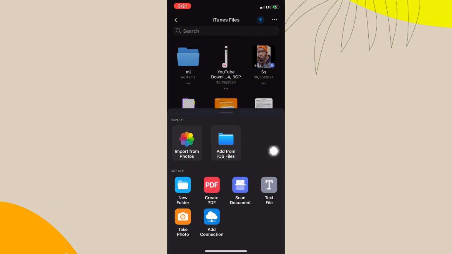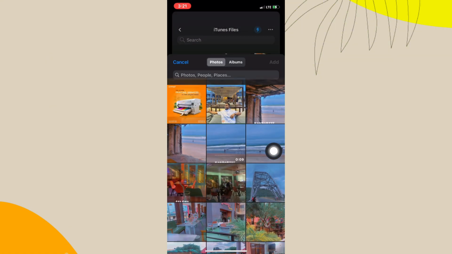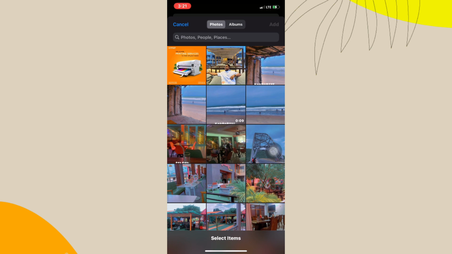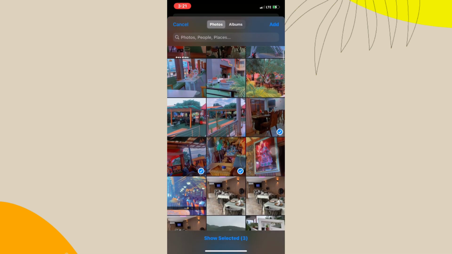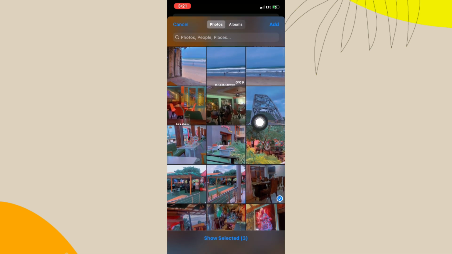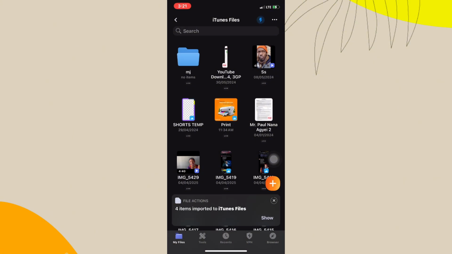So we click on import pictures from our gallery. Then it will head straight to our gallery. So let me look for a picture I want to send to my laptop. Okay, let's choose this picture. Then I'll click on it. Then I'll add. Then now it has come to my iTunes. Okay, the picture I want to send has come to my iTunes.